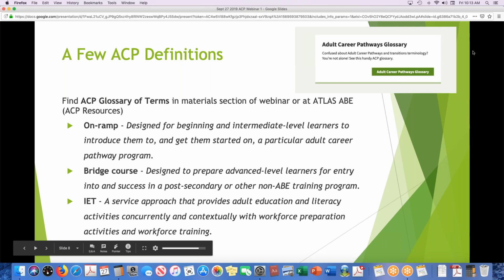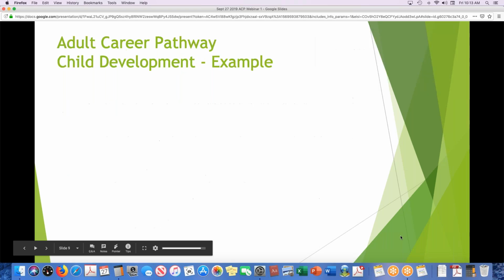Thanks for the clarification, Julie. And again, as she mentioned, we do have a PDF of the Adult Career Pathways Glossary in the materials section. You can also find it at the Atlas website, and it's also located in the Schoology user group. For those of us who might be new to career pathways, with all of the acronyms and jargon, it's nice to have someplace to go to figure out what everything is. Julie did a great job of explaining some of those terms.